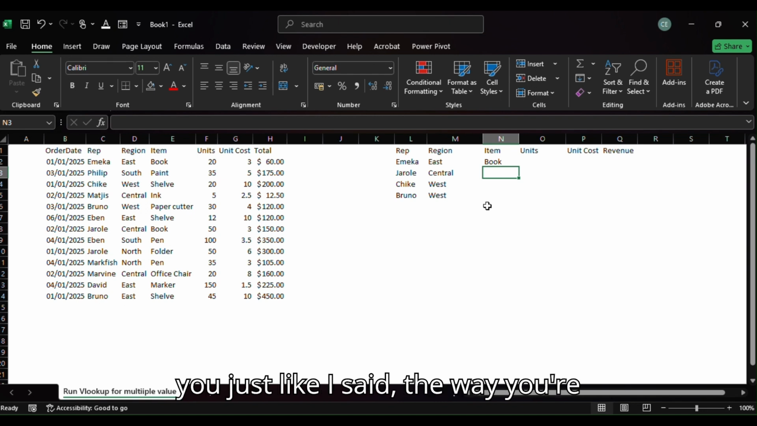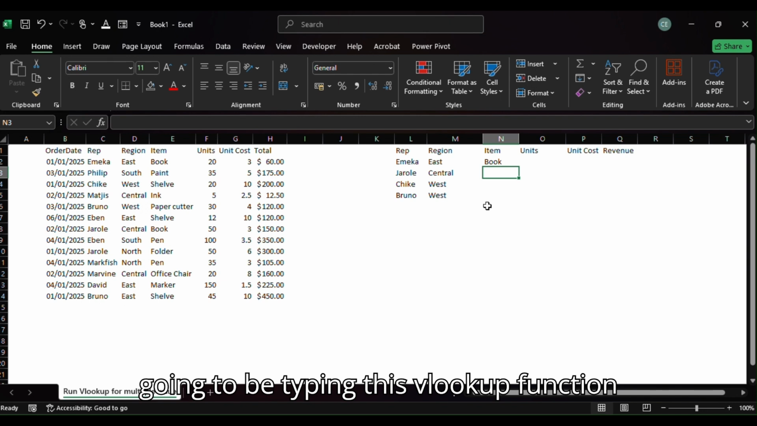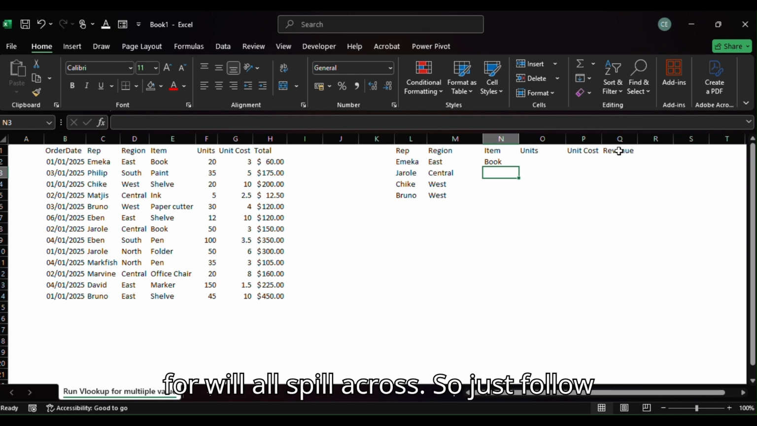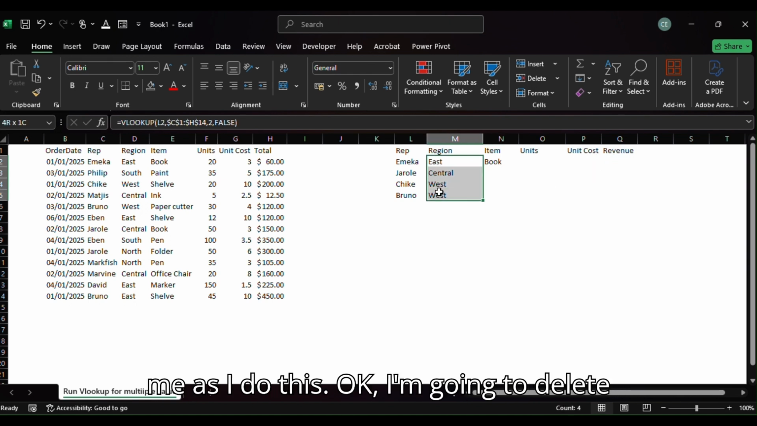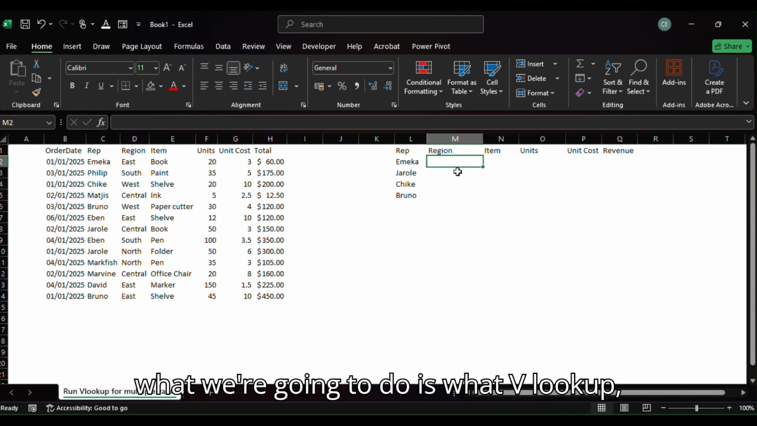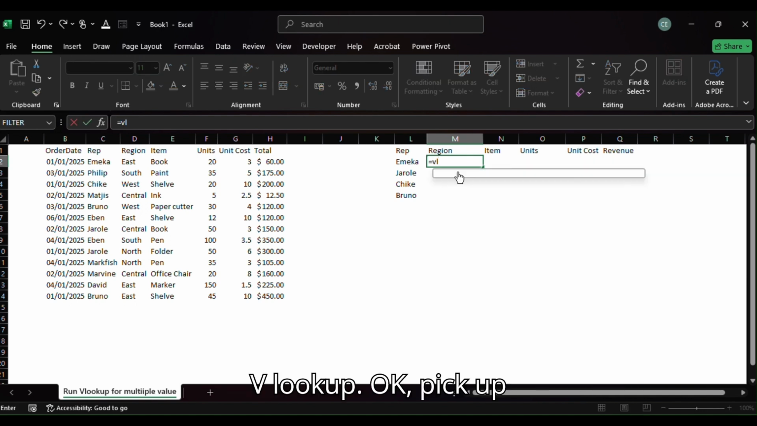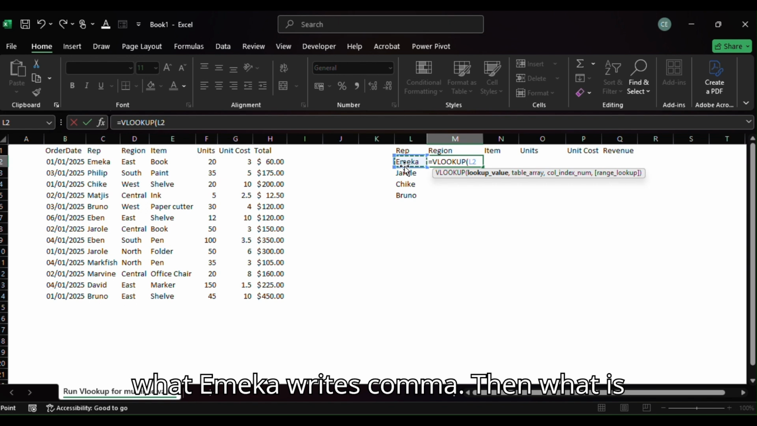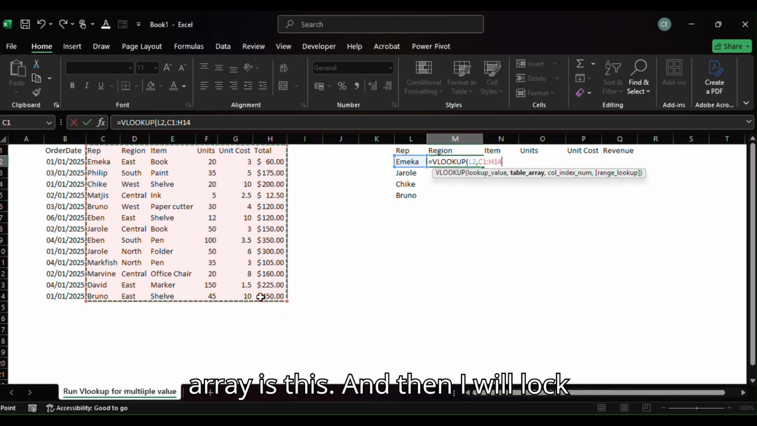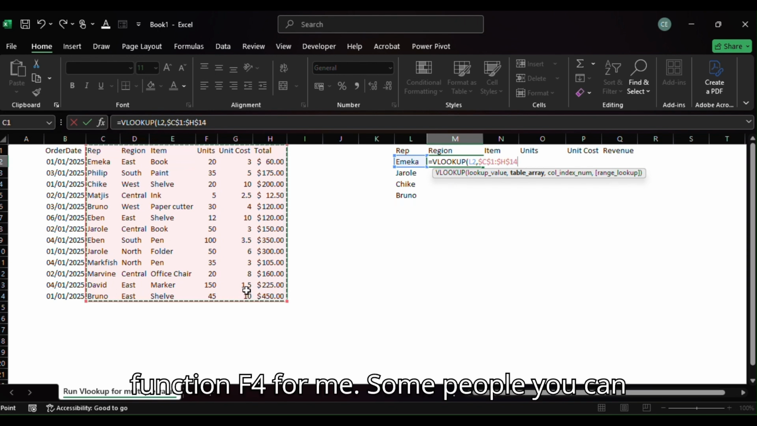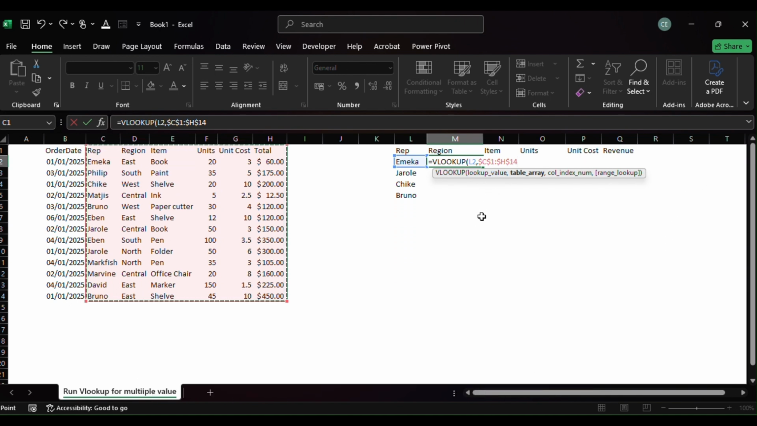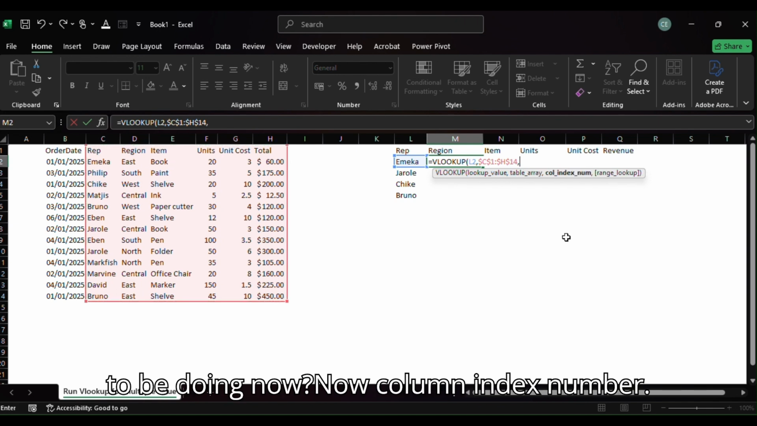I'm going to be showing you a way you're going to be typing this VLOOKUP function once, and all these values you're looking for will all spill across. So just follow me as I do this. Okay, I'm going to delete what I have there already. So now, what we're going to do is VLOOKUP. Pick up what? Emeka, comma. Then what is our range? Our range is this table array. And then I will lock with F4. Some people just press F4, you will lock, putting the dollar signs for absolute reference. Then comma.